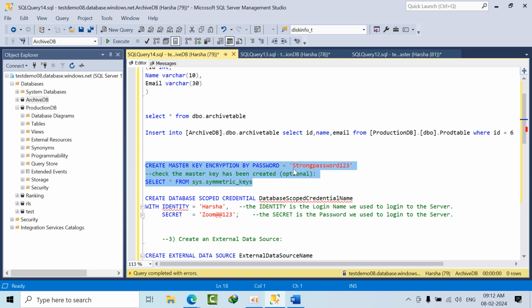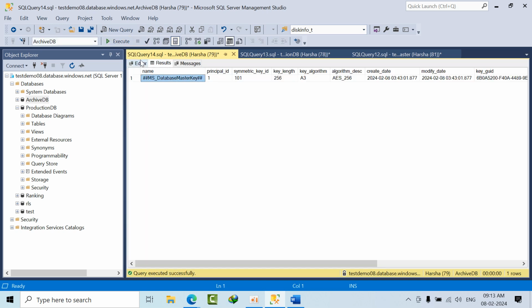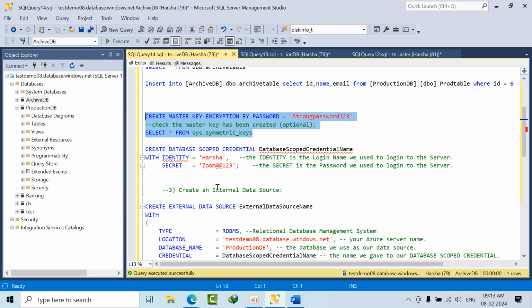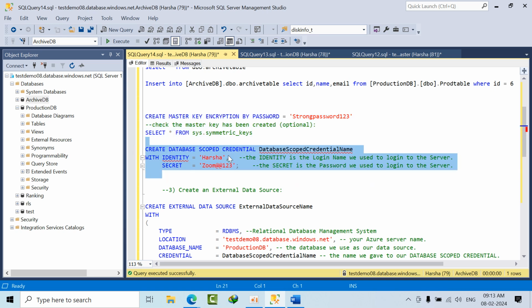Now I'm creating a master key on the archive database. It is done, and this is a dummy password. This is a database name, which can be anything, just to give the demo. While seeing it itself, you will come to know the identity is like Arsha.